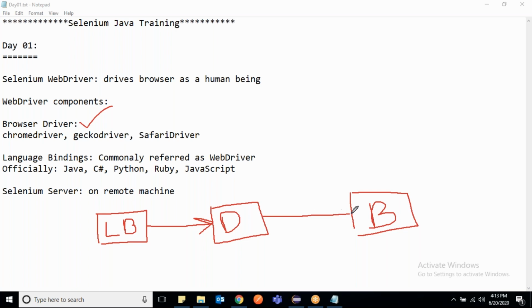Then this driver will send commands to the particular browser. So in our case, suppose we are using ChromeDriver, it will interact with the Chrome browser. Now this driver will send the command: you have to click on this link, or you have to enter this text into the text field, or whatever components you have on the web application. So this is how the language bindings work with the web browser.